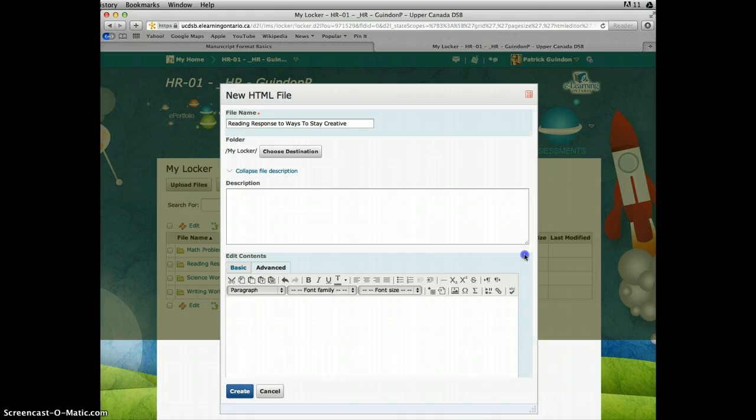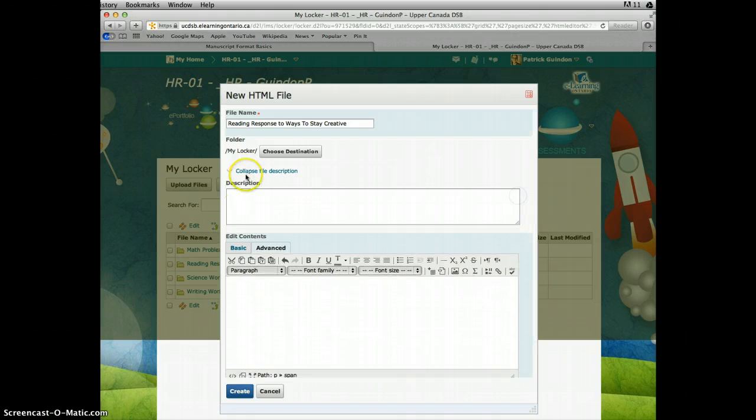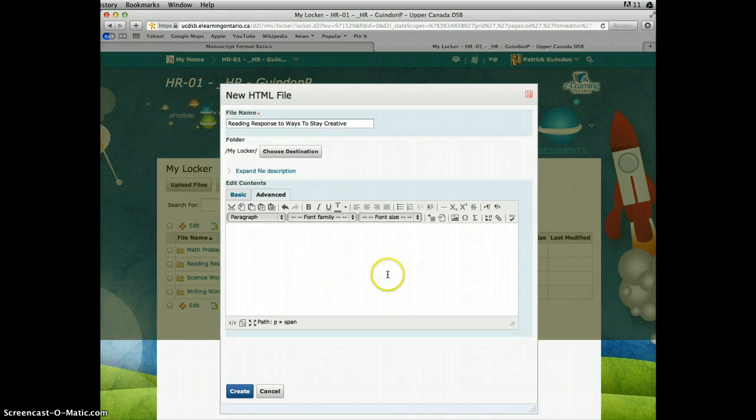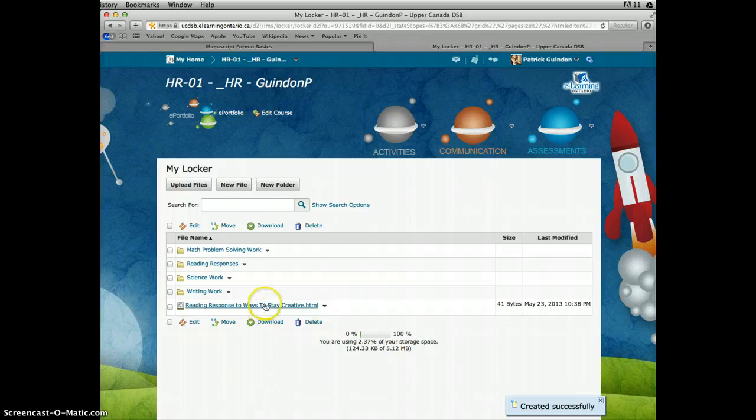Of course, I can drag and make this bigger as well for description. Description is just something that will help you to find what it is if you haven't labeled it well. So here I can type in, so this would be my reading response. This is what's going to be saved as your file. So this sort of replaces Word for just some quick note jotting. Create, we'll create the file, and now here it is.